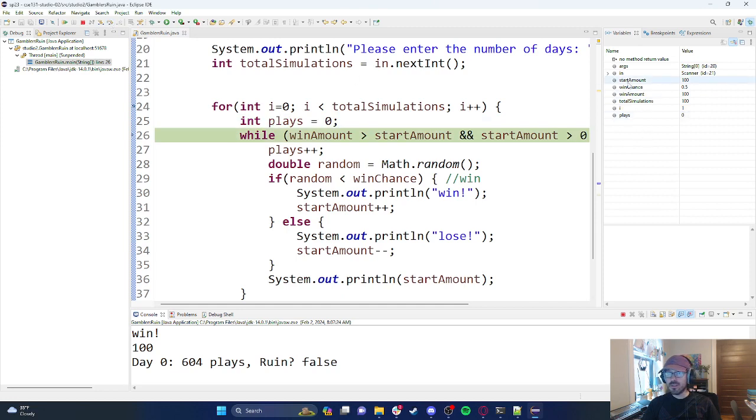Plays is 0. Start amount is 100. Win amount is... Oh, we actually won that day. I'm sorry. We did not ruin. We won. Start amount is 100. But wait a second. That's not what start amount is supposed to be. Start amount was supposed to be 50, right? I was supposed to return to the casino with $50.